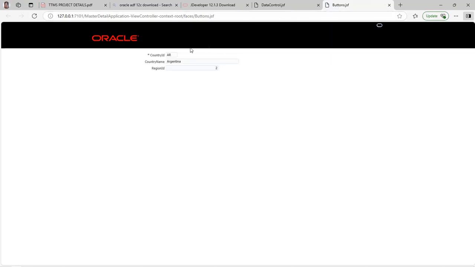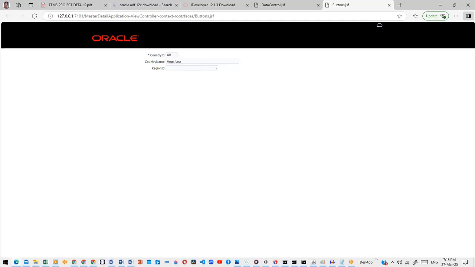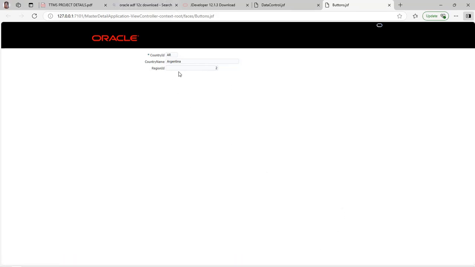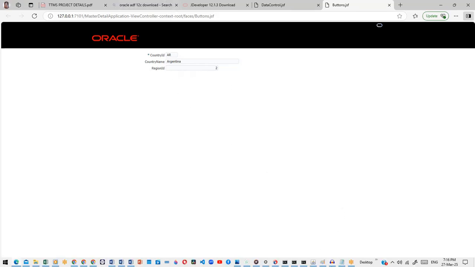See, this is buttons.jsf, and here Country ID, country name and region ID. So what happened? The data control displays the view object. Here there are no buttons, so you cannot move your records.